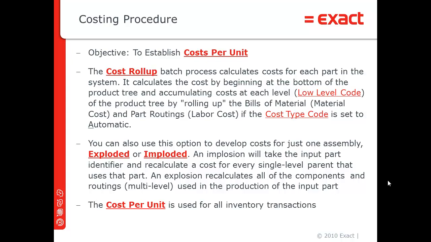You can also use the option to develop costs for just one assembly, exploded or imploded. An implosion will take the input part identifier and recalculate a cost for every single level parent that uses that part. An explosion recalculates all of the components and routings, multi-level, used in the production of the input part. The cost per unit is used for all inventory transactions thereafter.